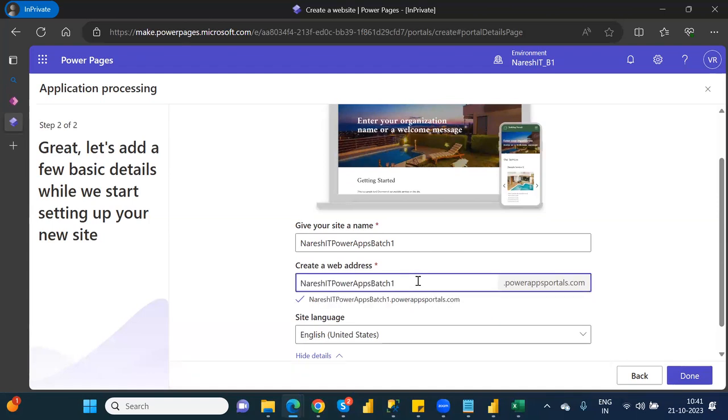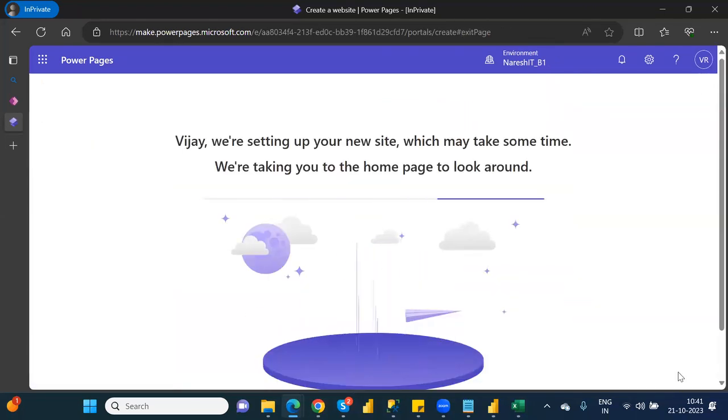See, address means, if you want to go to Google, you type google.com, right? Likewise, if you want to open this particular site, you have to give some name. Along with the name, the extension will be added. Understand? After that, for the site language, always select English only. Click on done.